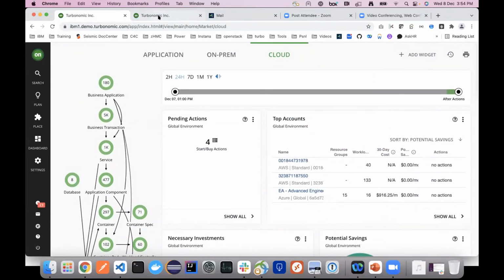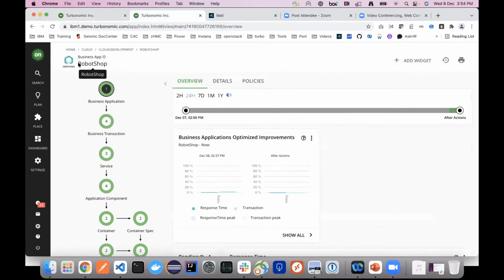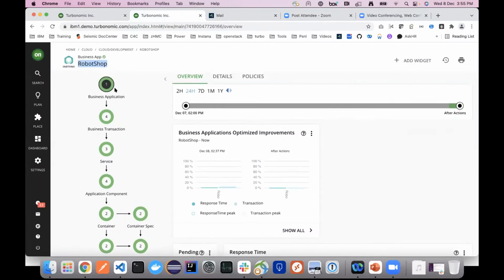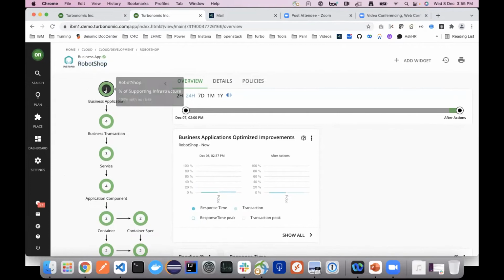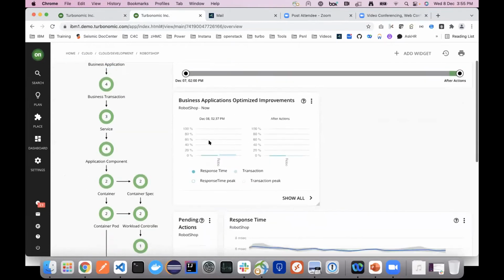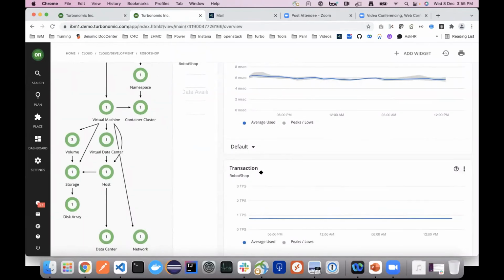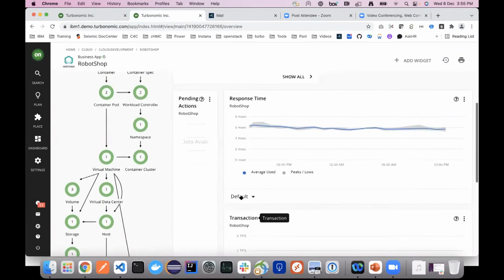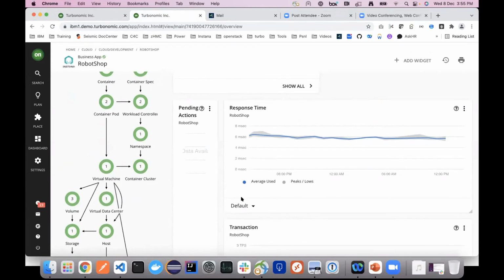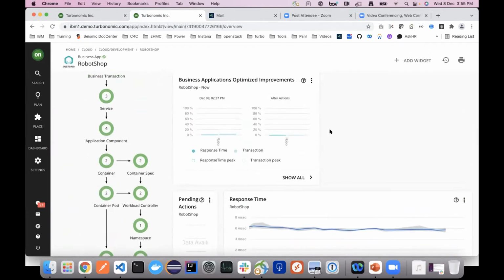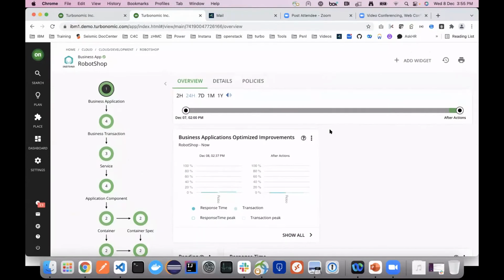So Chinmay showed this RoboShop application, which is also integrated in Turbonomics here for demo purposes. And here, if I click on this business application, it lists down the response time, transactions. This is transactions per second, right? This is network latency and throughput. So these are some of the default monitoring visibility metrics which Instana provides, right?